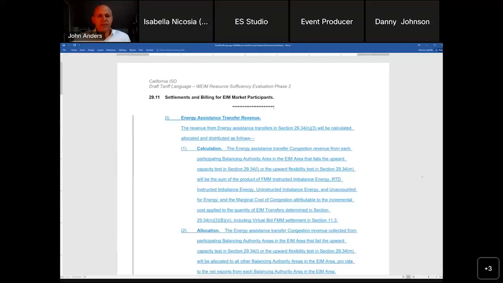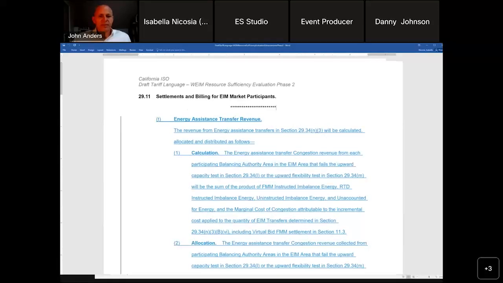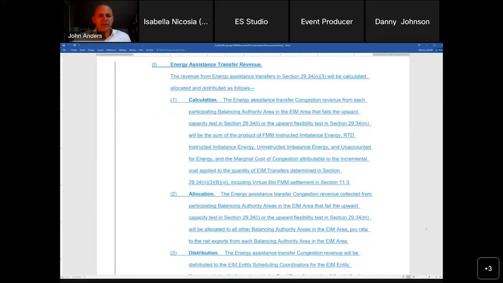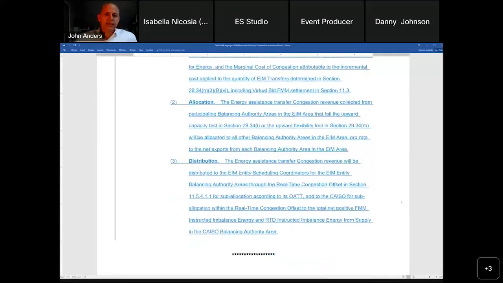But we're basically laying out here how we're going to calculate the revenue, and then how we're going to allocate the revenue amongst the balancing authority areas, and then how we're going to distribute it from there. So that's the settlement section, and like I said, I'm not going to read through this language or dive into the details, but in essence, this is a reflection of the draft final proposal in terms of the energy assistance revenue calculation, allocation, and distribution.